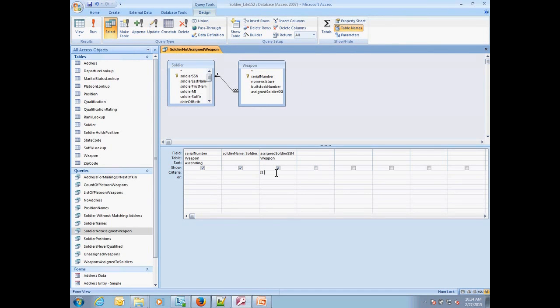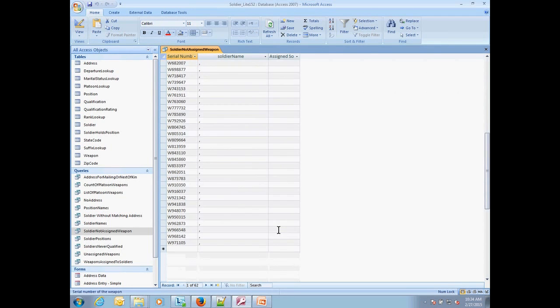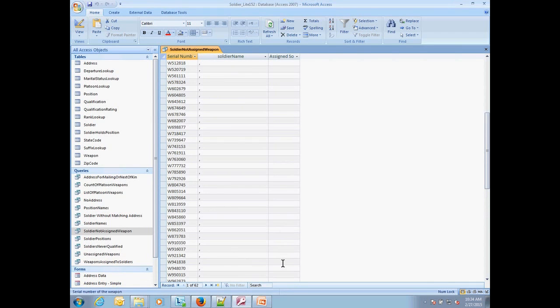If we change this to is null, we get that outer join where we take that inner part of the Venn diagram out. So any ones that are equal are now not included.